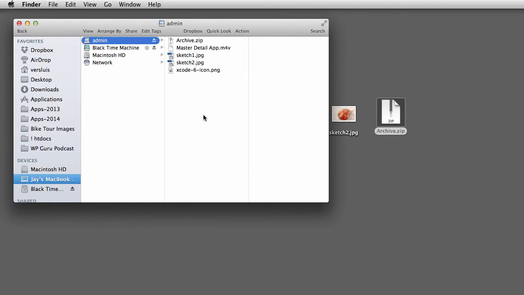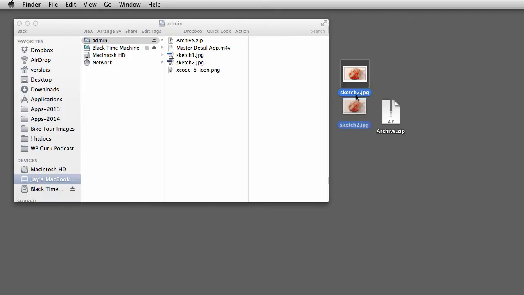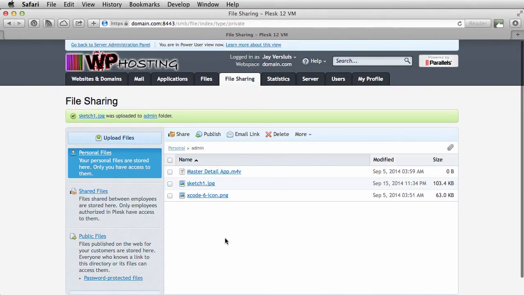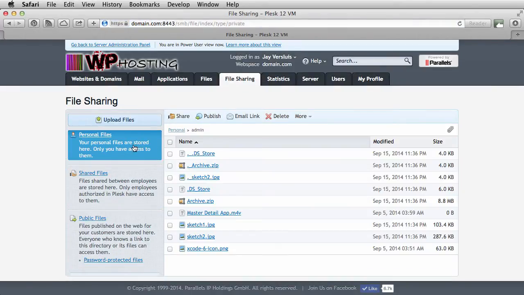If you're a techie and you're wondering, hey, how does this actually work? This looks like magic. It's the WebDAV protocol. So Plesk exposes that protocol and makes it easy to map folders on your desktop.